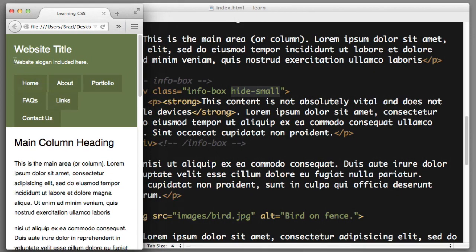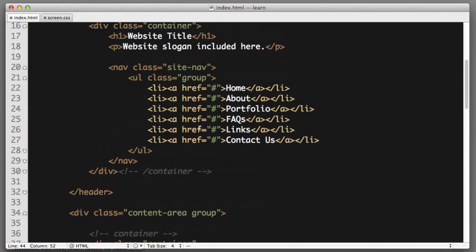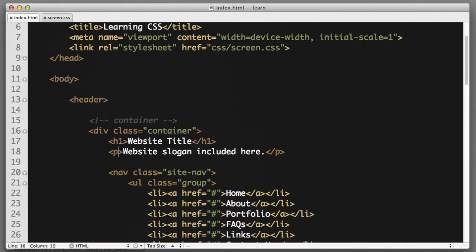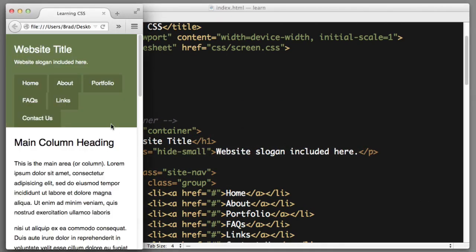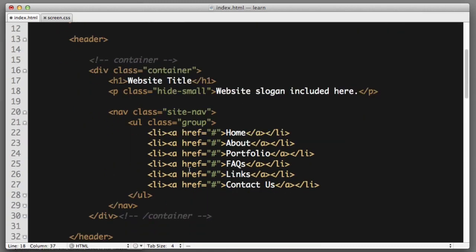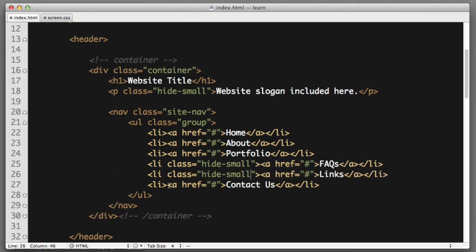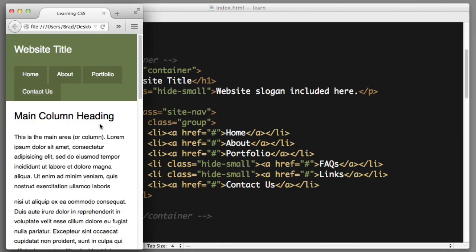So let's say we want to hide this slogan in the header. We can simply add a class of hide small, and let's imagine that we don't need frequently asked questions or links in the navigation. Class hide small, class hide small. So if we save and refresh, we can see that we're beginning to optimize the content for a smaller screen.